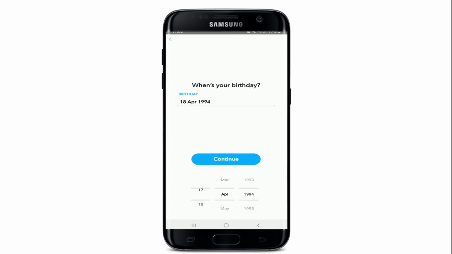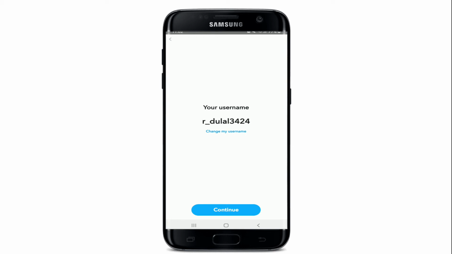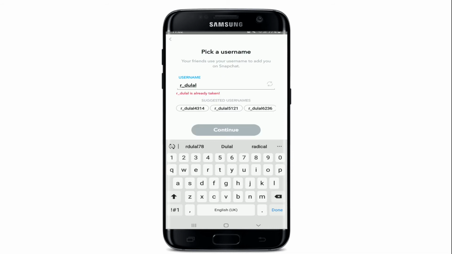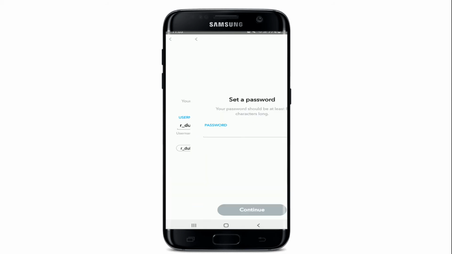So after you do that, tap on continue and your username will be displayed like this. If you want to change your username to something else, tap on change my username right here, and once you do that, you'll be able to type in a new username for yourself. If the username is already taken, then you won't be able to sign up using that username. You can pick one from the suggestions below. Once the username is available, you can go ahead and tap on continue.